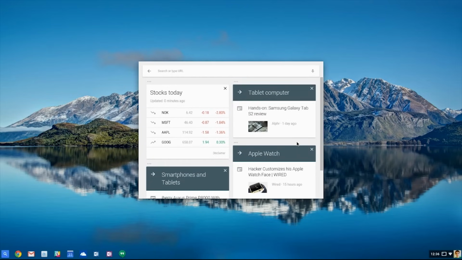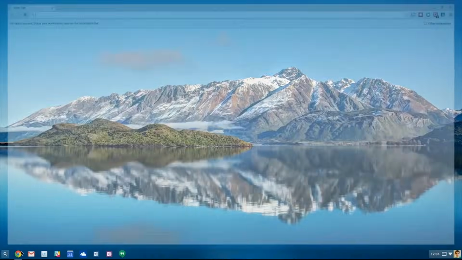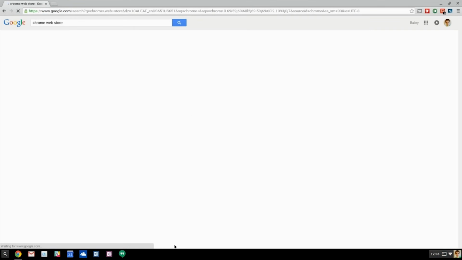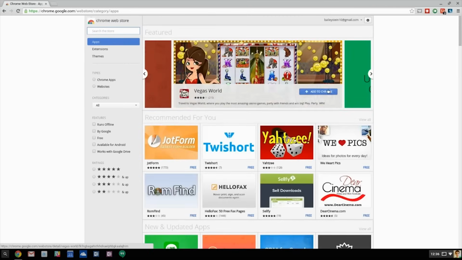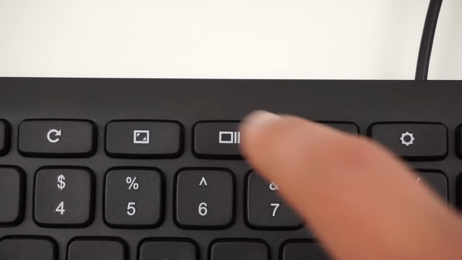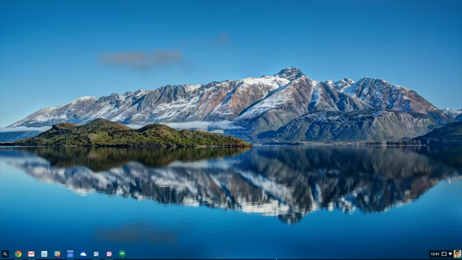The main app you're likely going to be using though is Chrome, which works exactly like it does on Windows and OS X. You can install apps and extensions from the Chrome Web Store and also quickly switch between those apps by using the Task View shortcut on the keyboard.